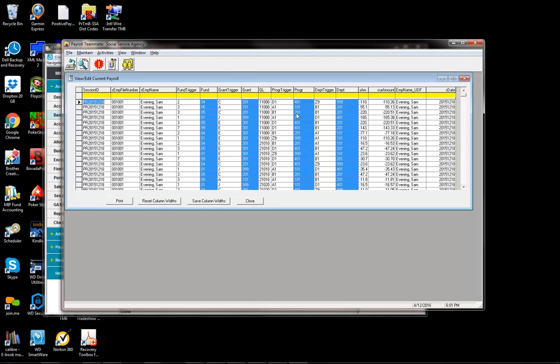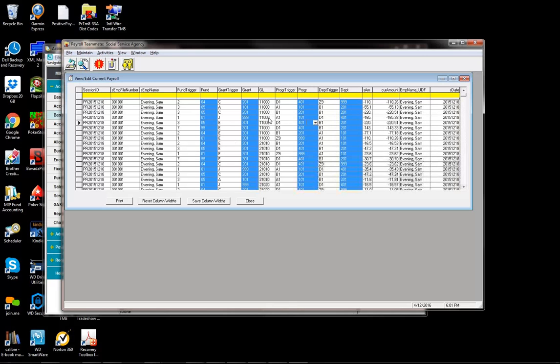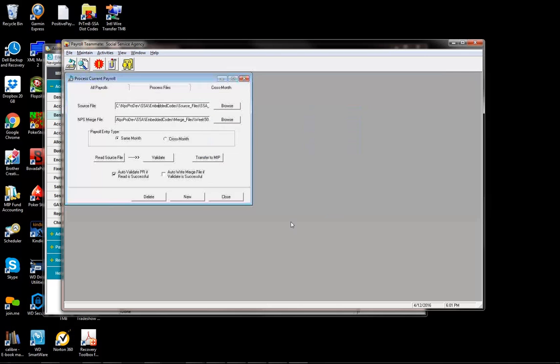Your code fields, columns that have code data from your account code structure, we look all that up in MIP for you, so all the changes that you make here, you're using active codes because there they are. So our payroll is good, and we're ready to transfer it, and that's all there is to it.